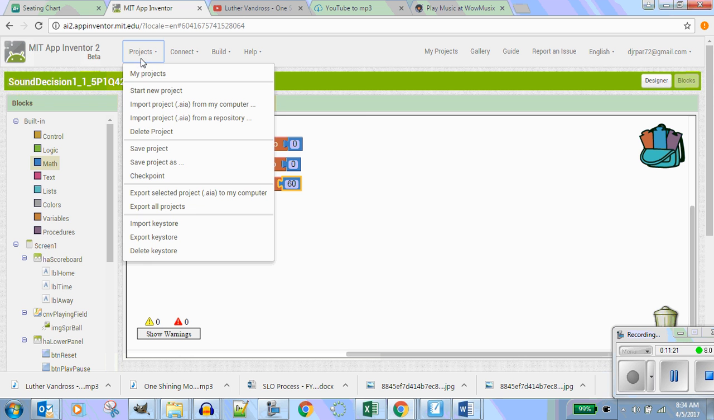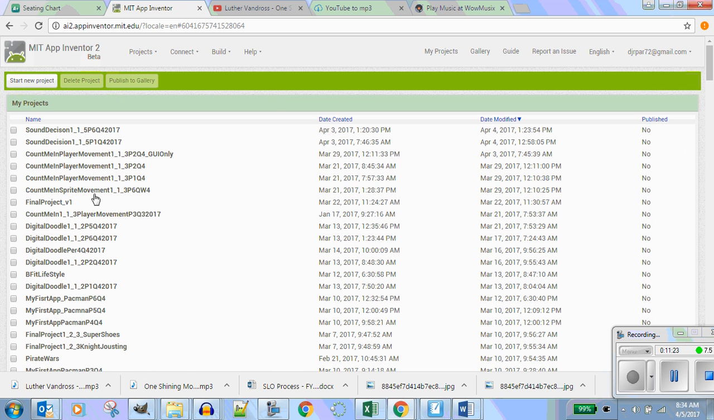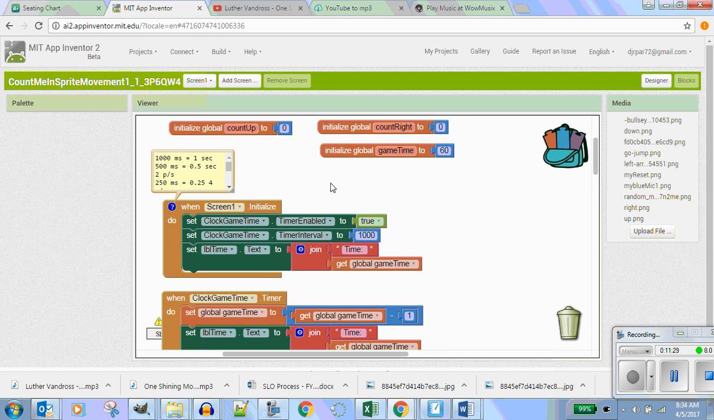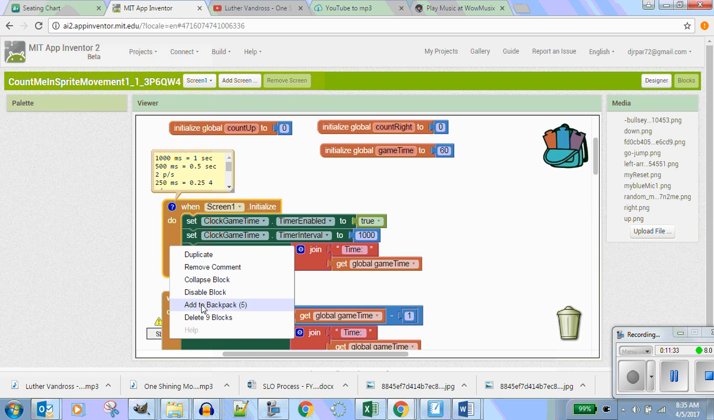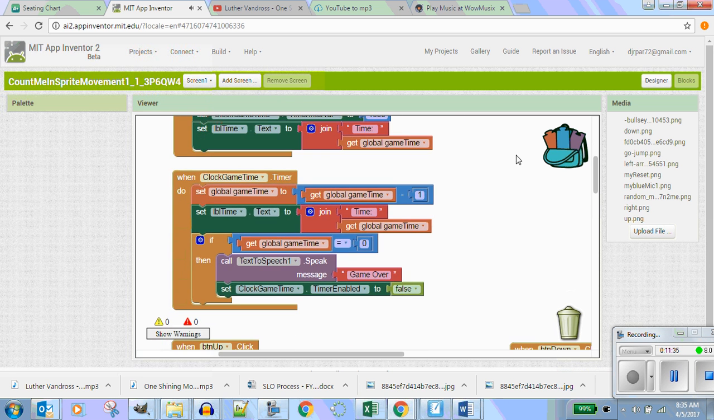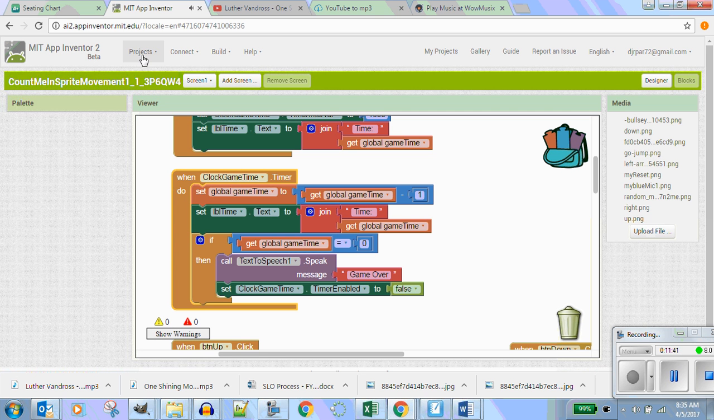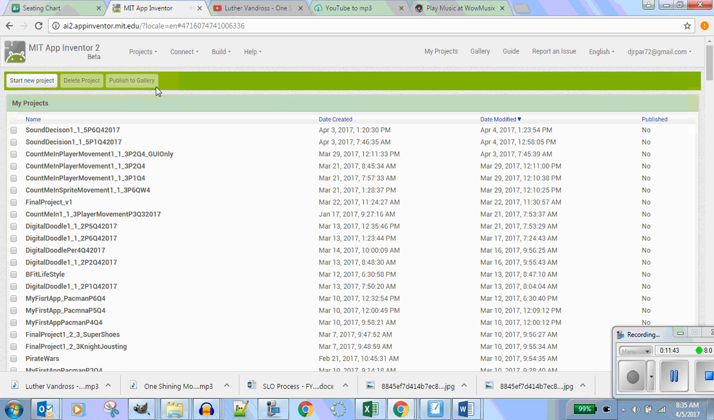So watch this. I'm going to go back to my projects. I'm going to go back to my last app, Count Me In Movement. And I could have used all these variables up here too. But you remember this right here? I'm going to take this and add it to my backpack. And then I'm also going to take my timer code and add it to my backpack. Now it's in my backpack. That's like copying and pasting. I go back to my projects.